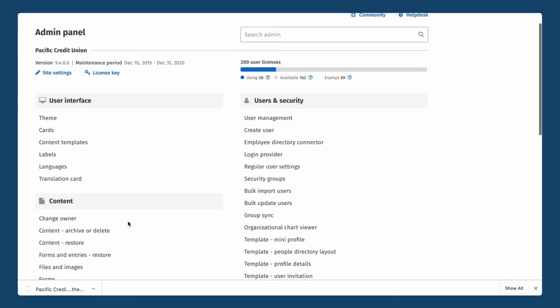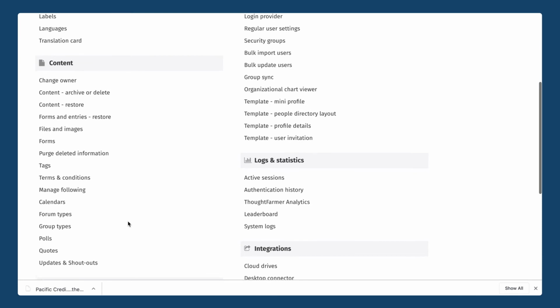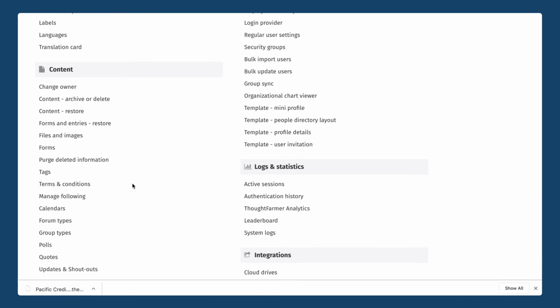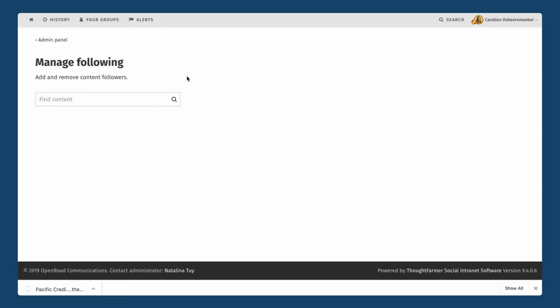We're going to move on to following. So following pages, as we've seen in some of the previous training videos, is really all about notifications and how do you keep up to date on different types of content. You can follow certain pages manually to get alerts on them. Some of the content you're going to be automatically following. For example, think about being added to a group page. Now, the manage following option that we have available here in the admin panel allows you to quickly add and remove followers for specific pages on the intranet.